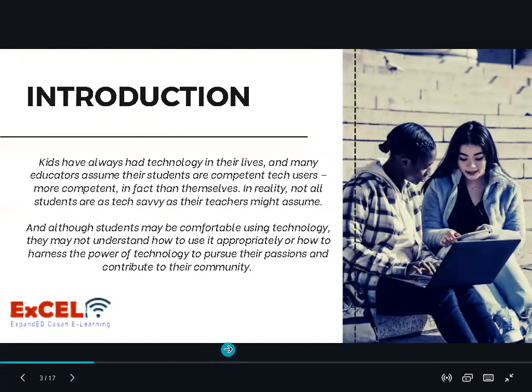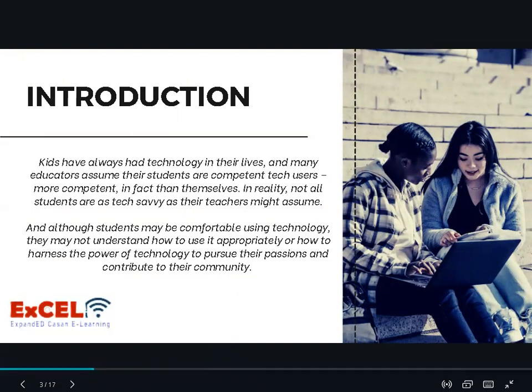Kids have always had technology in their lives, and many educators assume their students are competent tech users, more competent in fact than themselves. In reality, not all students are as tech savvy as their teachers might assume. And although students may be comfortable using technology, they may not understand how to use it appropriately or how to harness the power of technology to pursue their passions and contribute to their community.